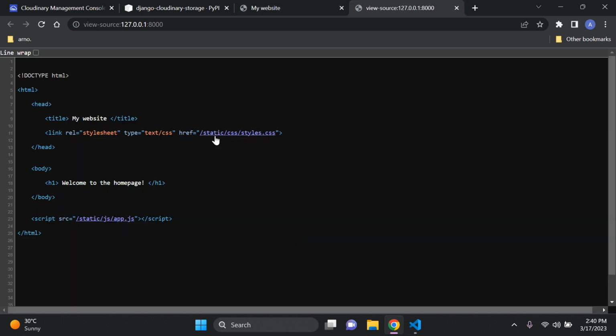Now, if you right click on it here, you can see it's still being served in our Django application. It says static css styles.css, static /js /app.js. You can see it's still being served like this accordingly. All right, now this is not right. We want to see it being served by Cloudinary.